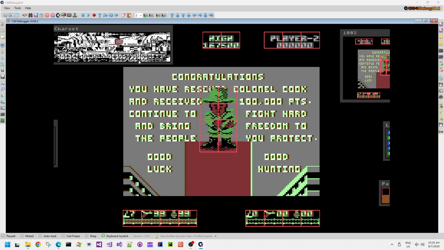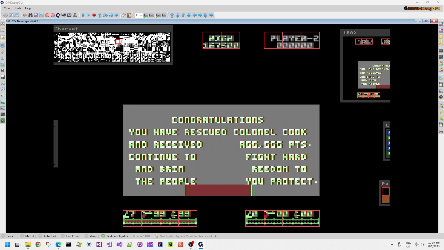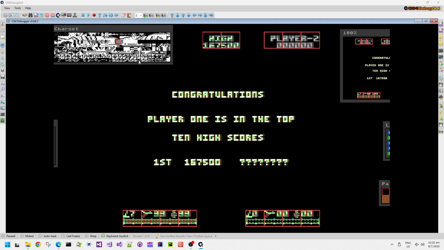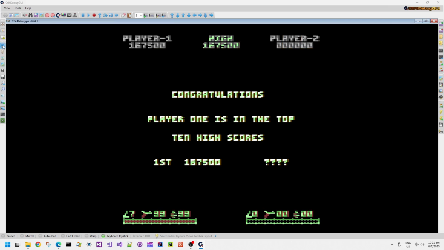Congratulations, you have rescued Colonel Cook and received lots of extra points. And then it's game over. And then you just get to enter your name into the high score table. But a really nice polished transition between the game and then the high score entry as well. I really do like the way that this game screen kind of bounces up and down between these transitions.